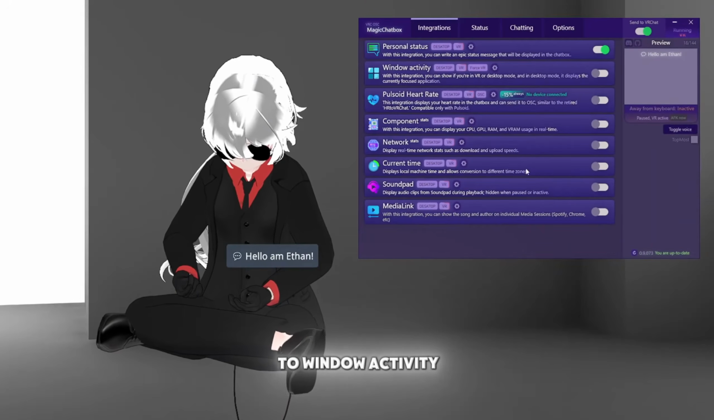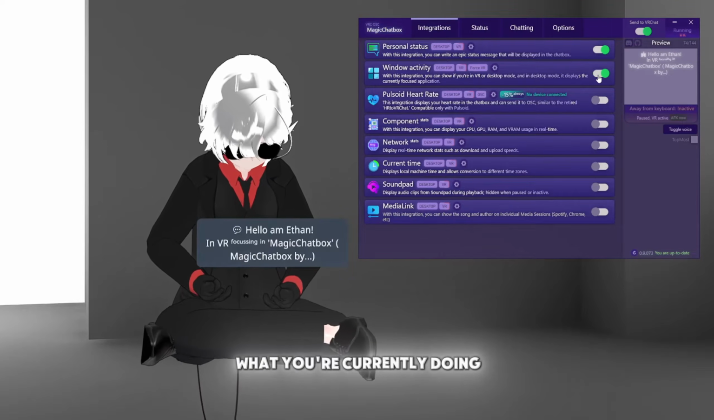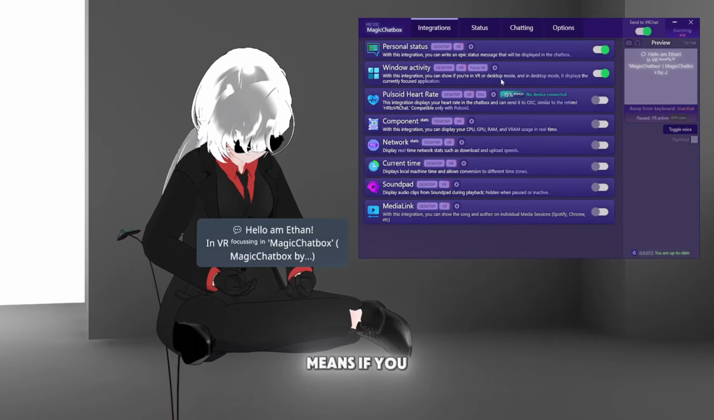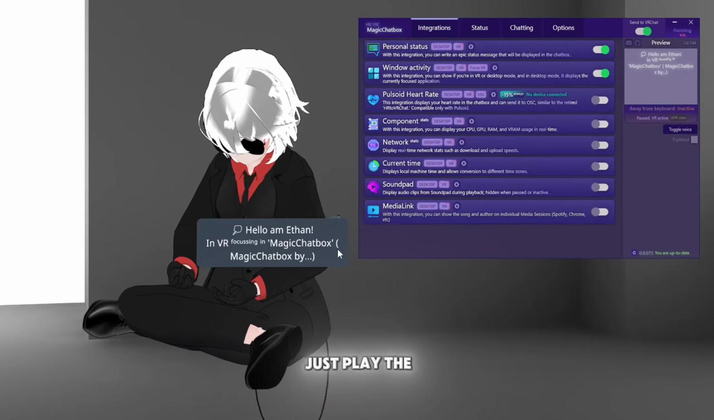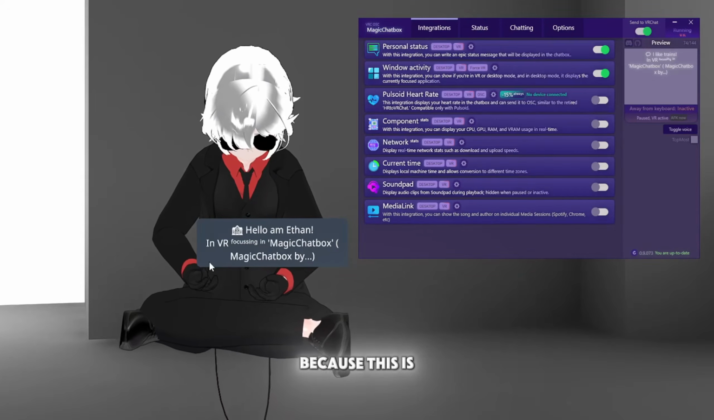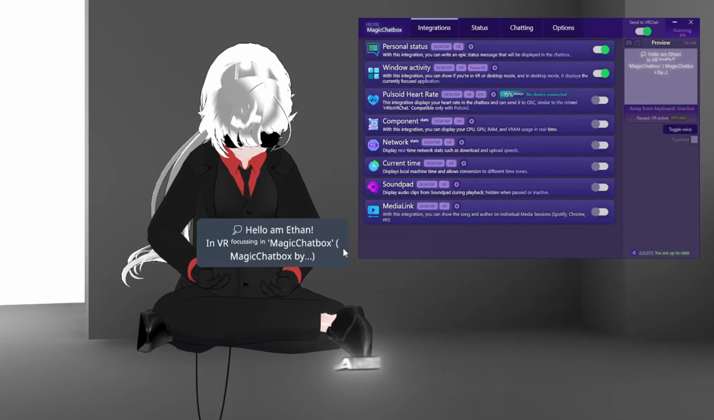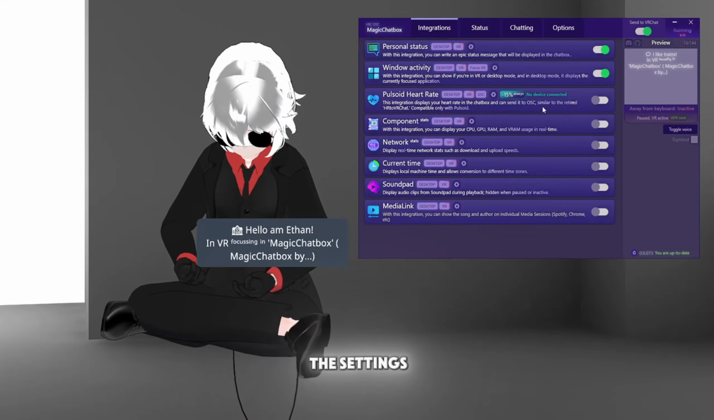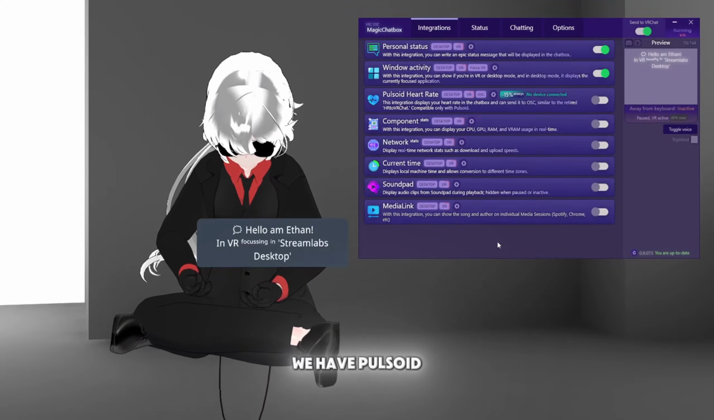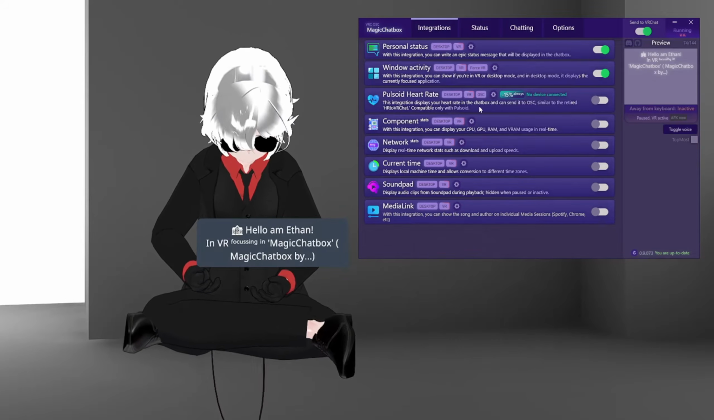Now let's go to window activity. Turn this on. This will display what you're currently doing or focusing on. That means if you click on Minecraft, it will display Minecraft. For example, now it will display the MagicChatbox because this is the last thing I clicked on. If you click on VRChat, it will display VRChat. And if you want to display a certain program all the time, you can set that with the settings in the options tab. Okay, well, we have pulsoid heart rate, but I will come to this later as it's a bit more complicated than it seems.